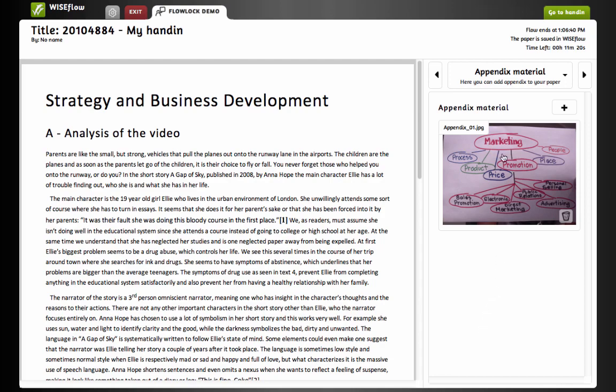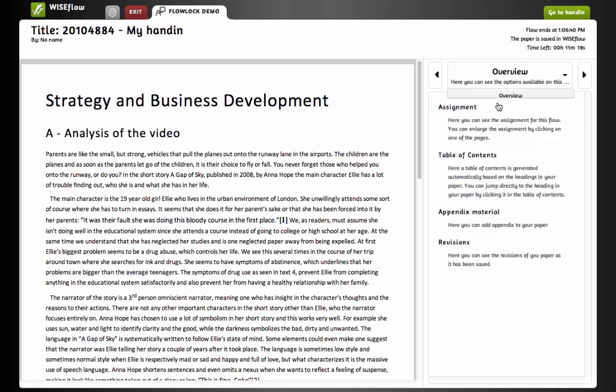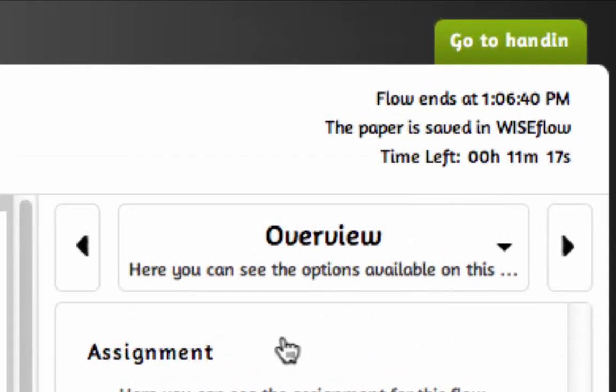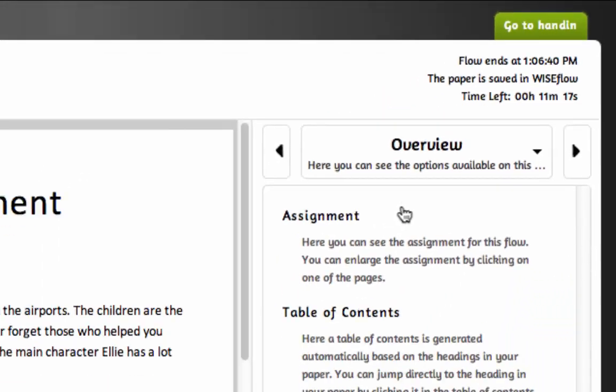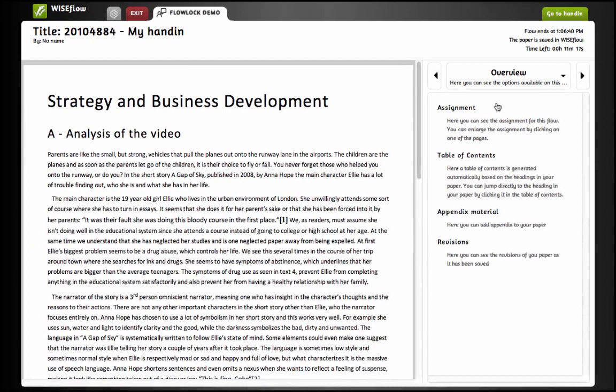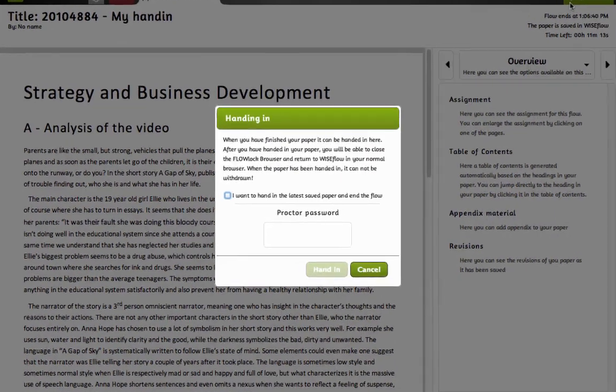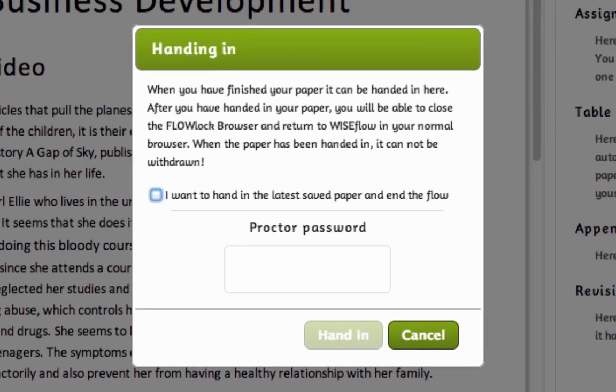From within FlowLock, the participant can see time left, get an overview of their own writing, and make sure that the automatic saving process is in place. If not, the participant can always store a local encrypted copy for later upload. Proctor Passwords ensures that only the participant present can access the exam on site and hand it in on site, as well as the exam administrator, also in situ, can follow the exam process and see log details.